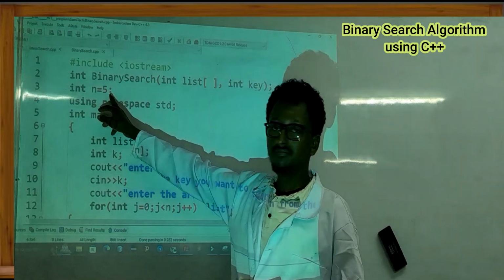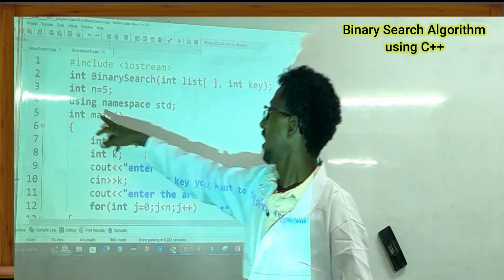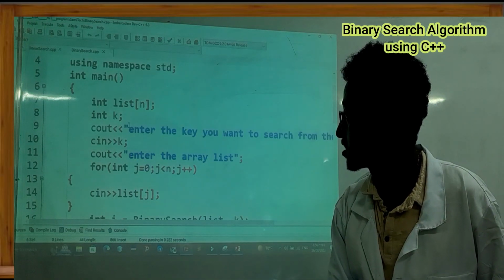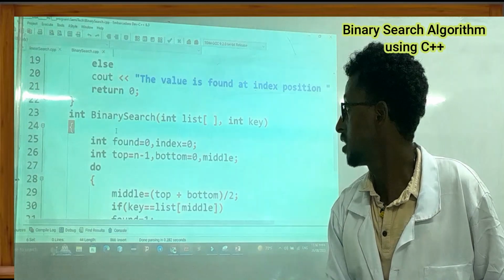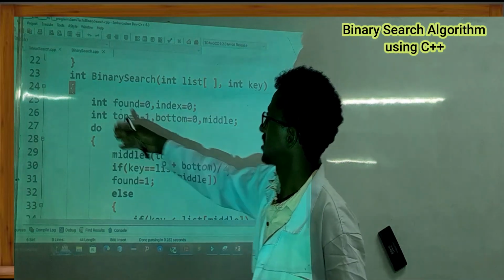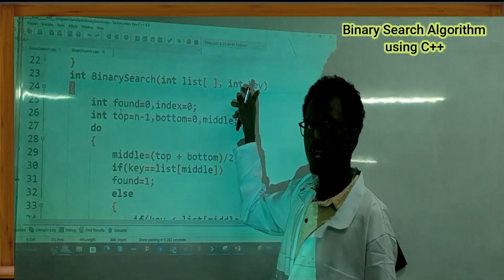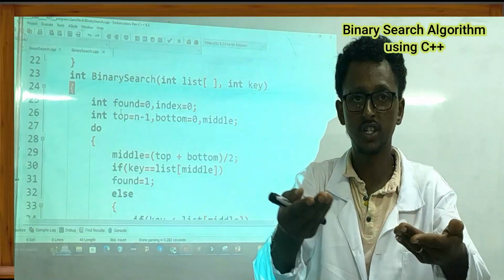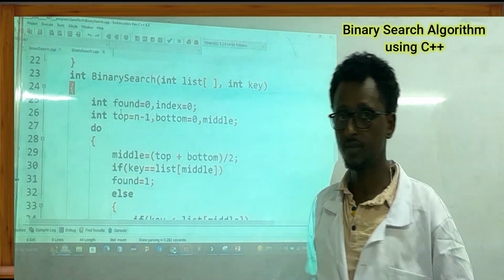And we declare the size of the array to calculate where the top is found. This is the main method, which directly passes to the function. How does the function perform this task? So int binary search, int list of the array, and int key. We pass two parameters or arguments to our function. The first one is the list of arrays. The second one is the key that you want to search from the array.